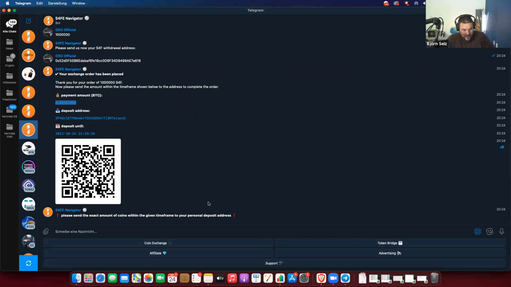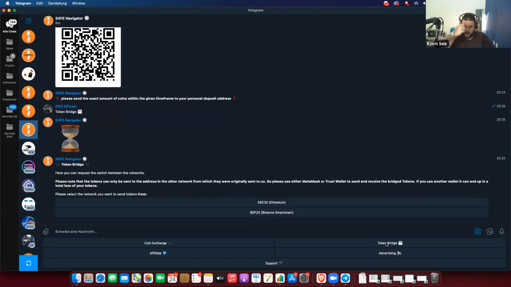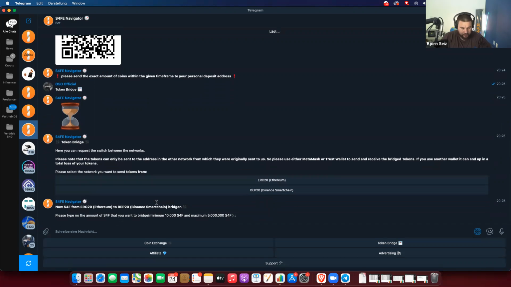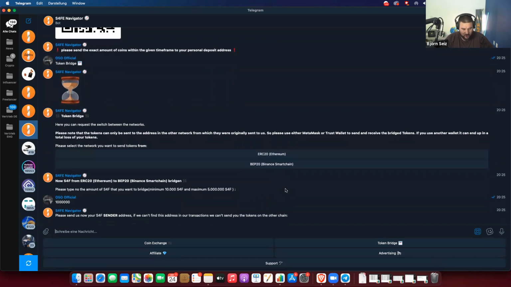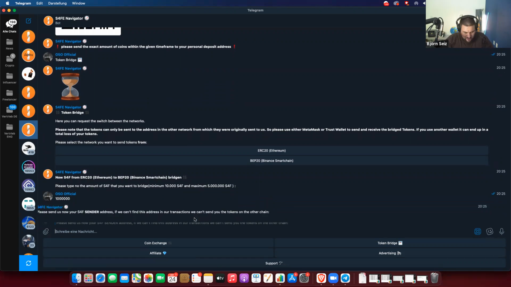On the other hand, if you want to switch between the networks, between ERC20 and BEP20, we have a bridge here. So you can choose, okay, I want to send my tokens from ERC20 to BEP20. What you need to do here as well is choose the right amount. Let's say I want to transfer 1 million tokens from one network to the other. Then it says, please send us now your Safe sender address, from where the tokens need to be sent out. We only send tokens back to the addresses they came from, not to other addresses.